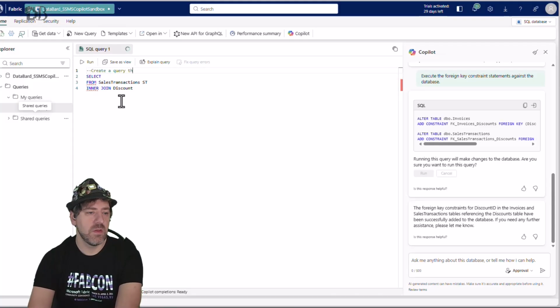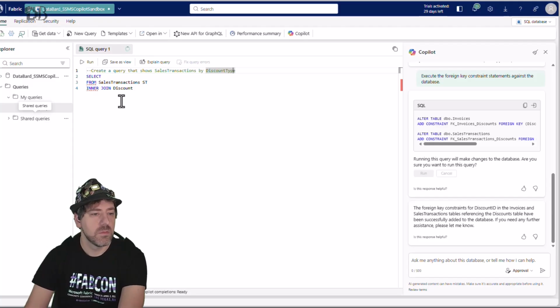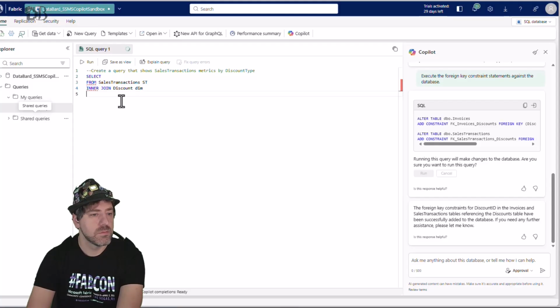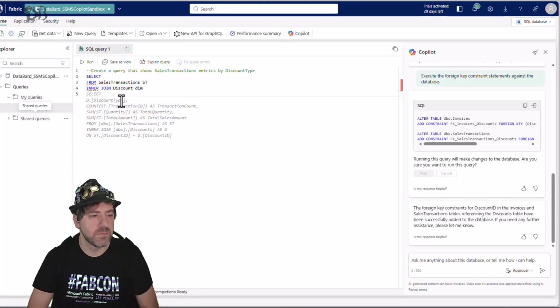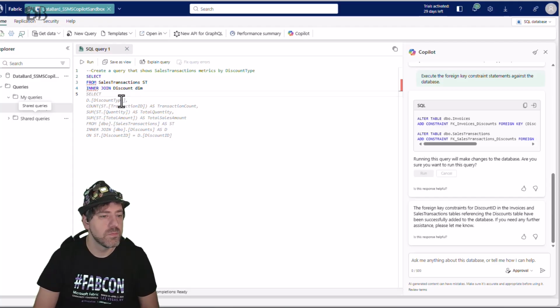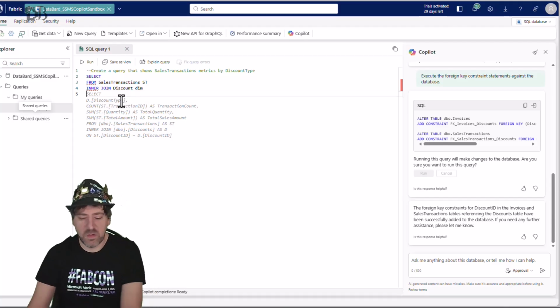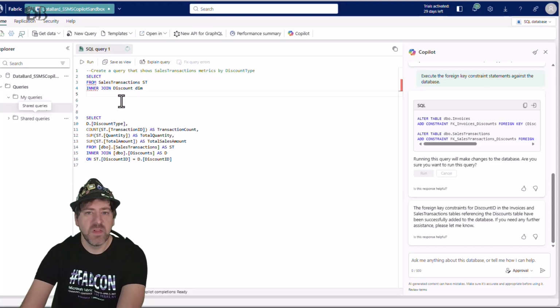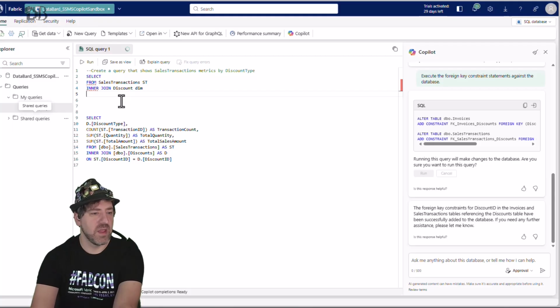Create a query that shows sales transactions by discount type. Metrics by discount type. Alright, that at least gives us the whole query. We'll at least tab and accept that for now. But let's see what the in-code completion looks like.